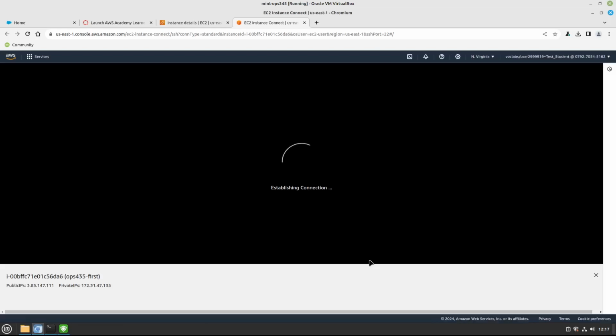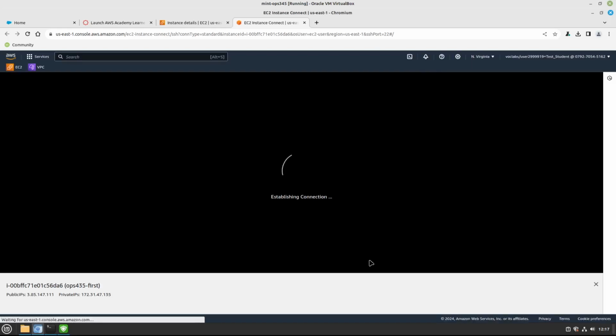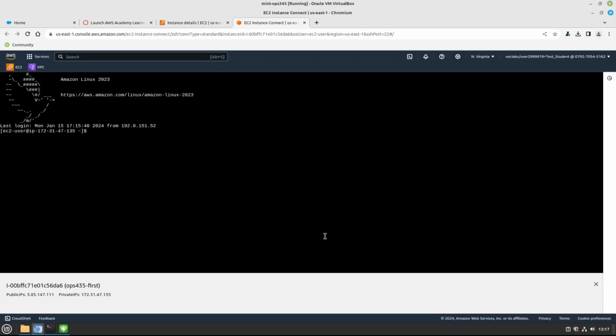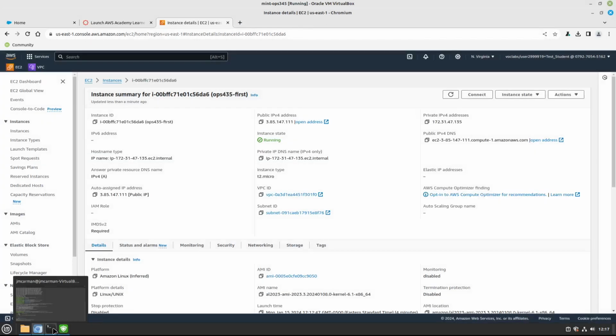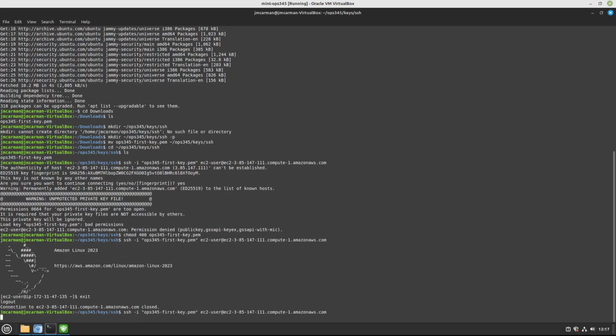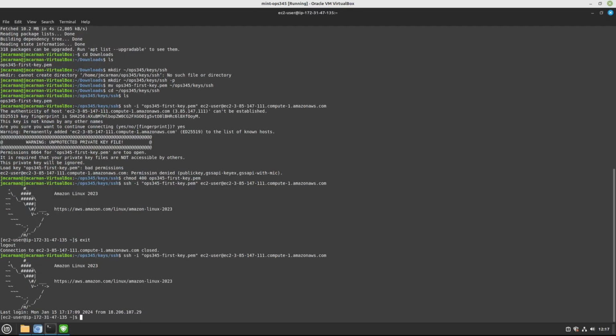Give it a second, hopefully it doesn't fail on me. You should get a command line, look at that, in your web browser. So that's great. To get out of that, you can just close the window, or type exit, and then close the window. That's fine. Back to our command prompt. You can use either, just keep that in mind. Also, that Instance Connect, I believe, does work if you lose your PEM, but try not to lose it.